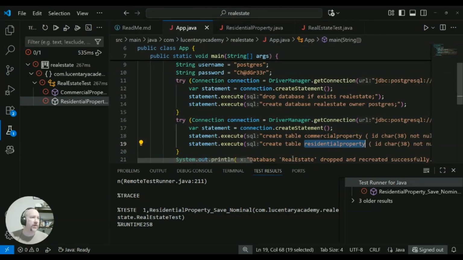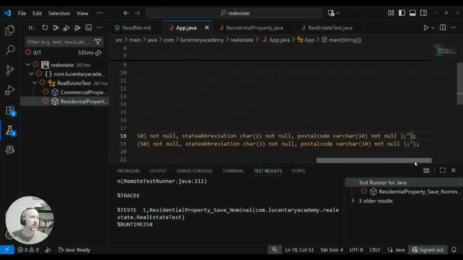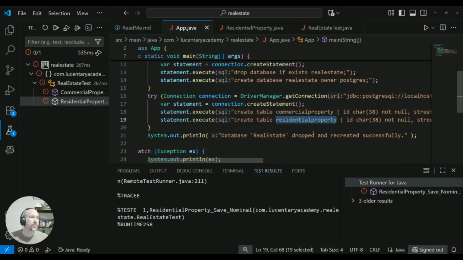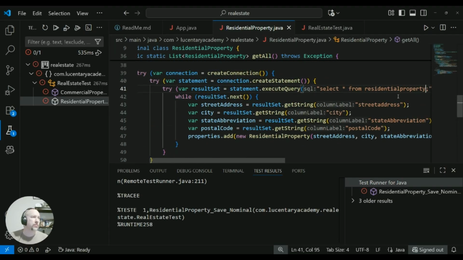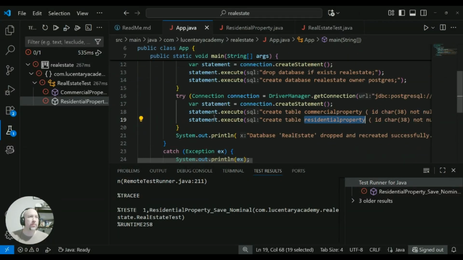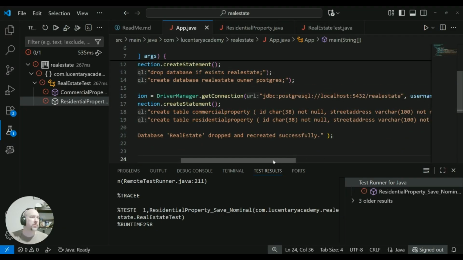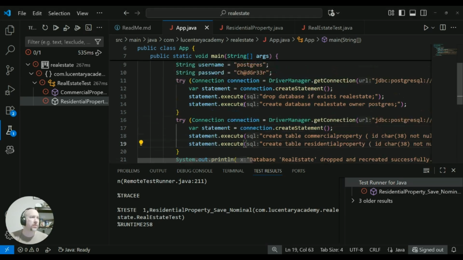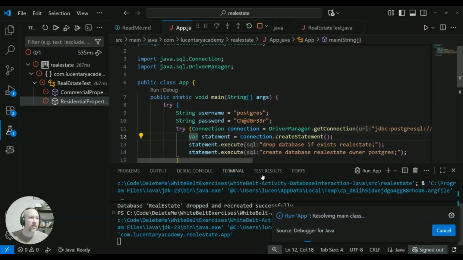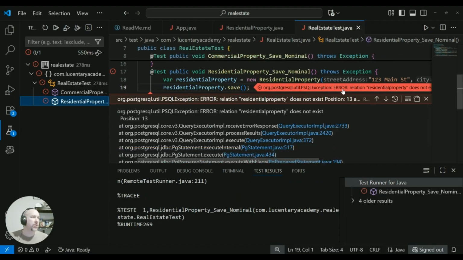Now let's go back to our app.java. So create table, residential property. Make sure this is all saved. That all looks correct. Let me try rerunning. Database exists, real estate. That looks correct. Just try rerunning this again. All right, dropped and recreated successfully. Rerun our test. Still getting an error.